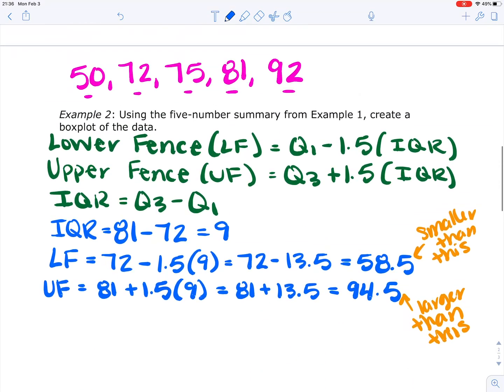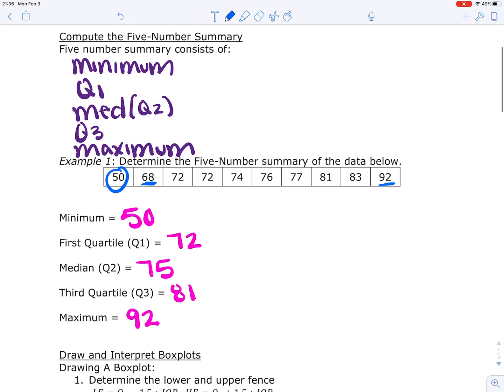I'm going to go back again up to my original data set, and I'm going to say, okay, what if we didn't have that data value of 50? What if we just throw him out for a second? What would our smallest number have been? And as we can see, our smallest number would have been 68. So I'm going to label 68 as if he were the minimum for my data set. He's not the minimum. The minimum is still this guy, 50. But I'm going to just pretend, because otherwise we'd have an incomplete box plot.